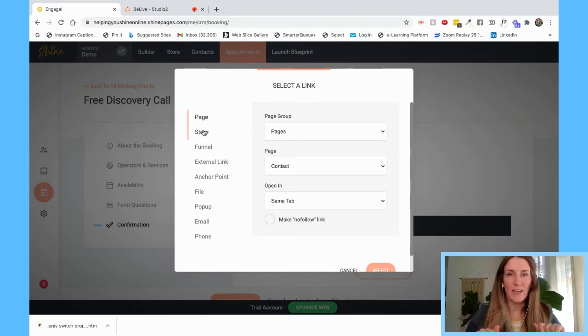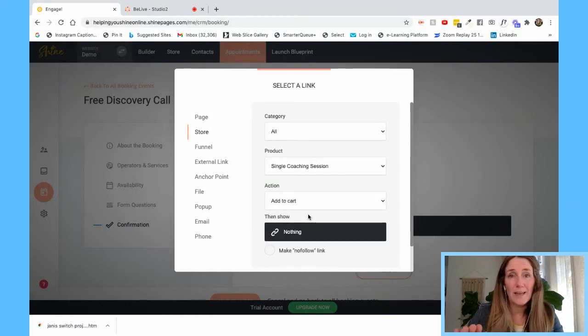In this case, we're looking at the appointment booking being set first, and then we can send them over to a product to buy. We would simply go to our store. We could choose one of our store items that we would have created in our store, and we can send them right over there to that product, or we can have it add to cart immediately. So we can do all of those different things.